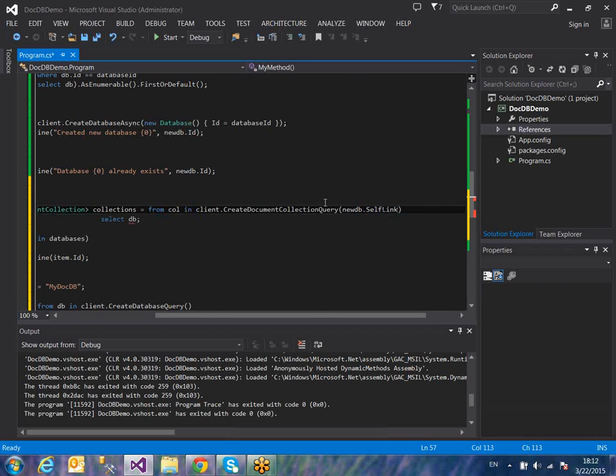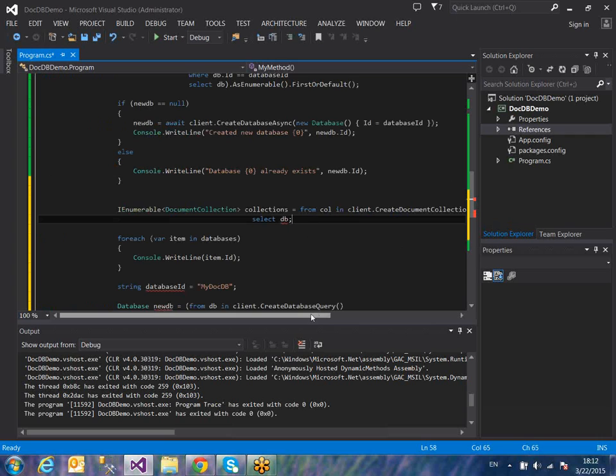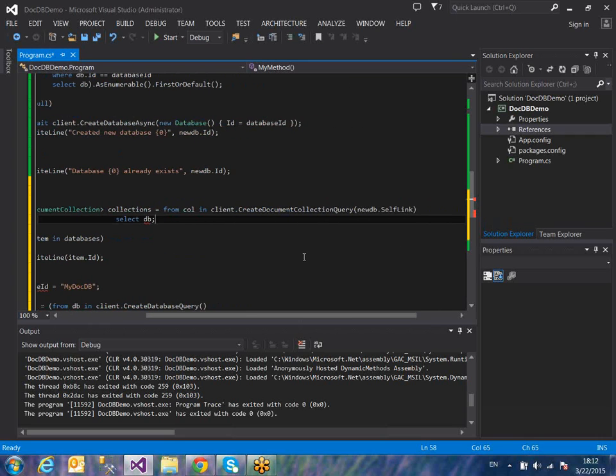Self-link is an inner identifier of objects within DocumentDB, and this is like a direct route to the object that we are looking for. So when we want to have a query for collection, we need to give the database a self-link, and if we want to have a query within a collection for a set of documents, then we need to send the self-link of the collection. But we will get to all of that later.